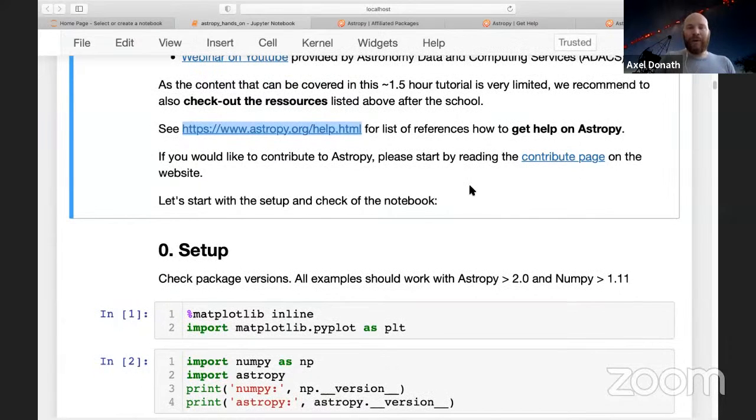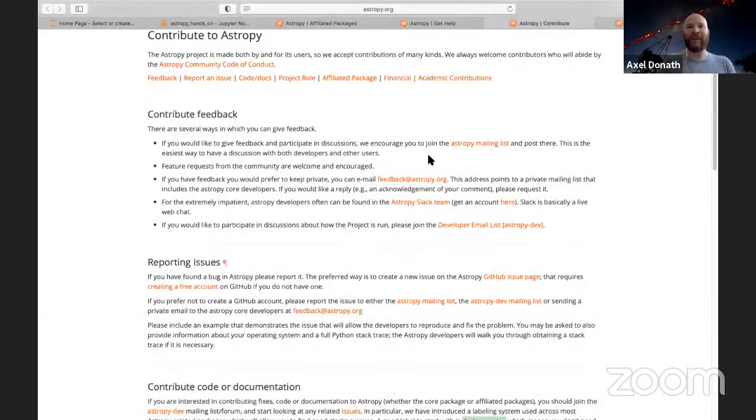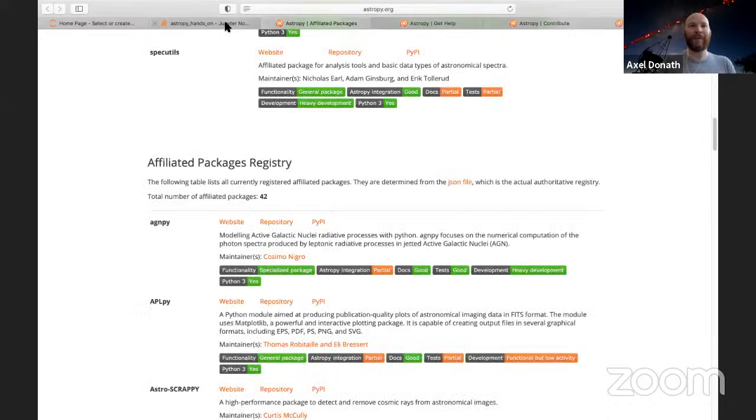Okay, last comment on the introduction. If you want to contribute to Astropy, there's also an entry point that you can take a look at, which gives you the entry point if you want to actually, I don't know, fix a bug in Astropy, something like this. And then you will get some instructions on how you can actually do this.